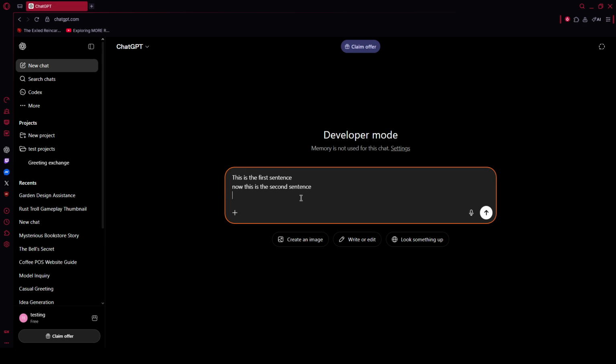On mobile, the behavior is a little different and a bit more forgiving. In the official app on iOS or Android, tapping the return key on your on-screen keyboard creates a new line right away. The message won't send until you tap the send icon next to the text box. That makes it easy to shape paragraphs on the go without worrying about premature sends.